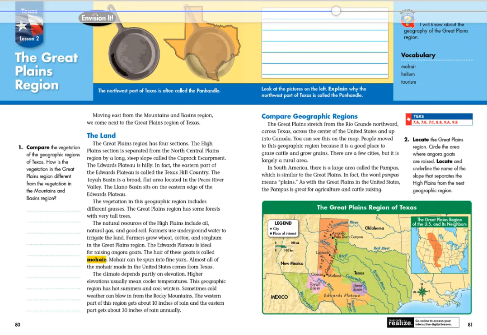1. Compare the vegetation of the geographic regions of Texas. How is the vegetation in the Great Plains region different from the vegetation in the Mountains and Basins region?